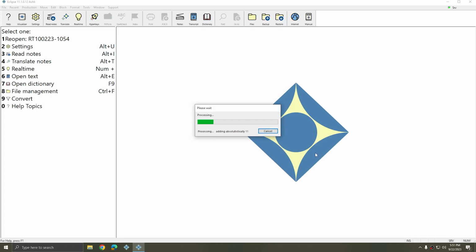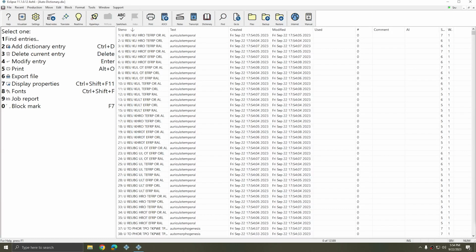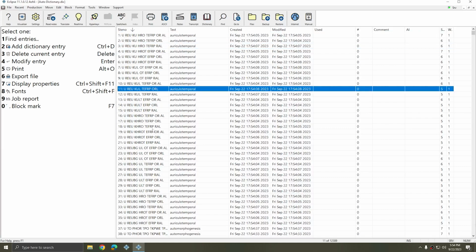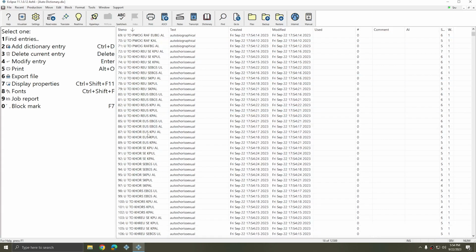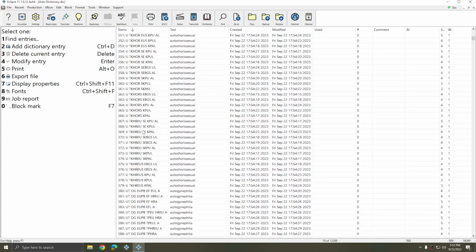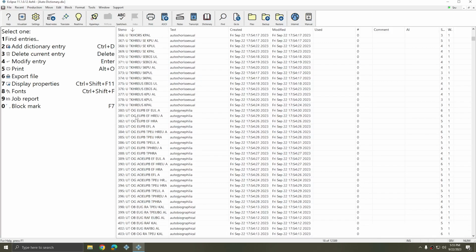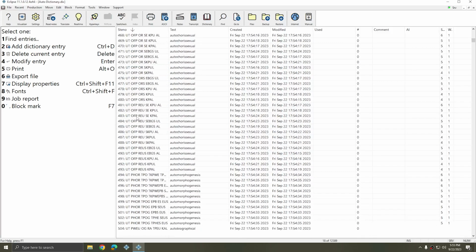And you'll see that as each word is processed, it's counted. And Eclipse will tell you when it's moved on to the next word. Okay, and so you see that once it's done, I automatically get any number of different entries for each word. This way, no matter how I might phonetically write something, the job dictionary should have my back.